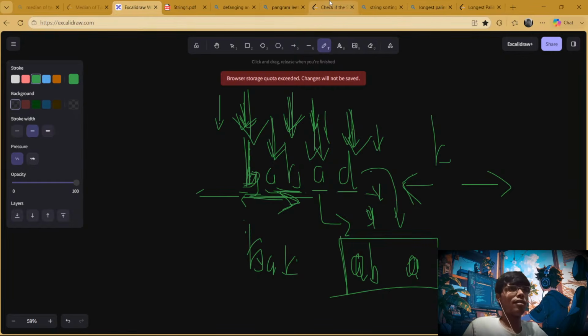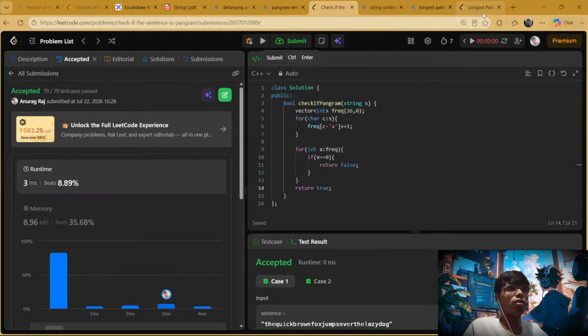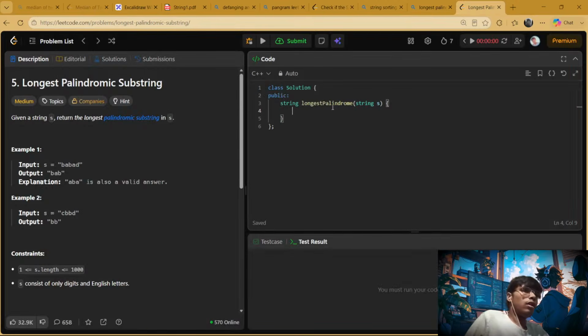So let's try to code how we will do this. Okay, so first I will check if s dot length is equal to 1, it means that I have to return whatever s is, because if the size is 1, that is the only longest or maximum palindromic string. I will return that. Otherwise, I will start a loop: i equals 0 till i is less than n, i plus plus.